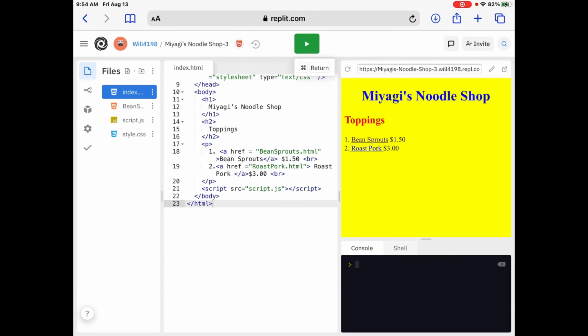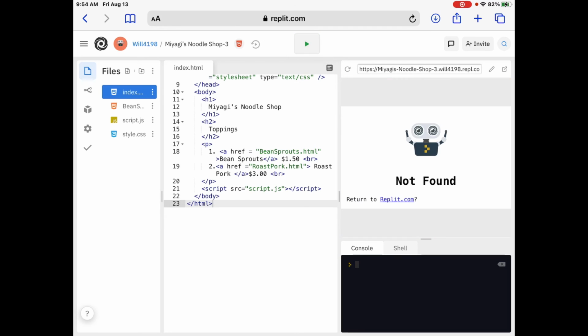So let's run that. It's not going to do anything, but it will underline roast pork, even though there's nothing to link it to because we have not created the subpage yet. So when you click on that, not found, because we haven't created the subpage, right? So let's quickly create the subpage.